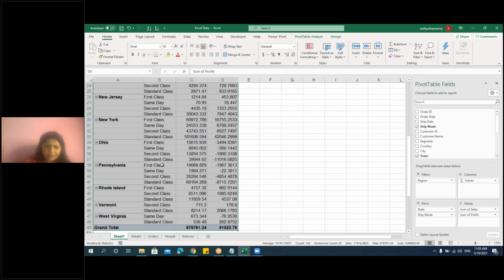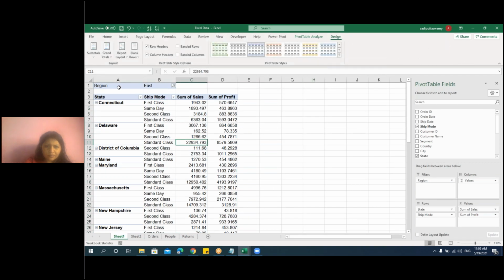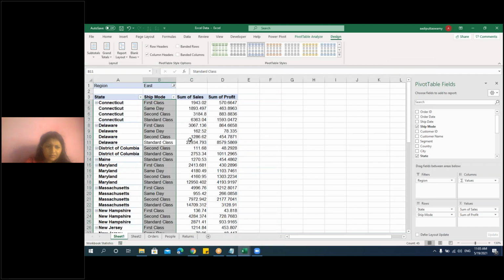Instead, what we'll do is we'll go to this pivot table, we'll go to this design, and here we have this report layout. Here we have this report, say repeat all items. You can see that I'm getting all the items repeated.